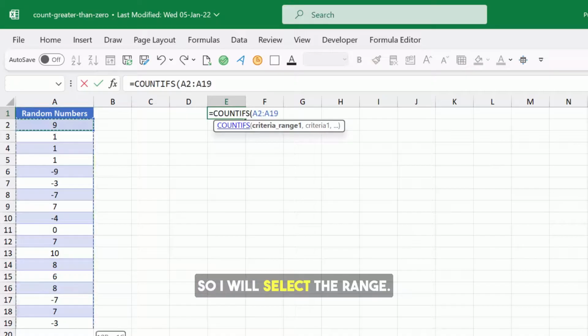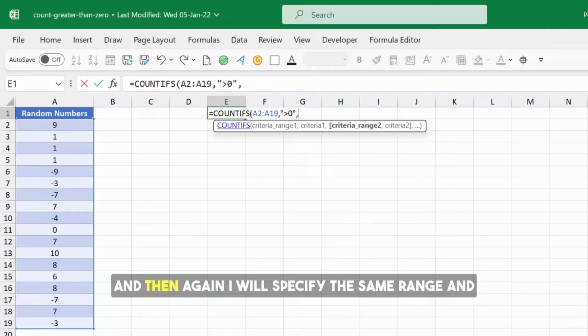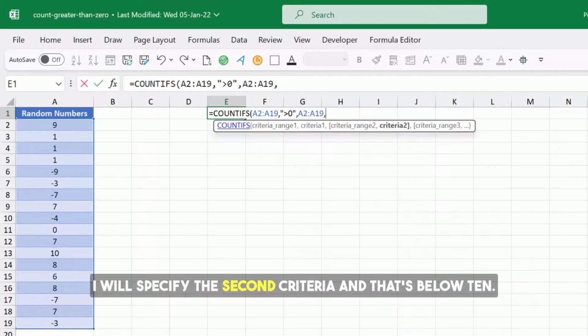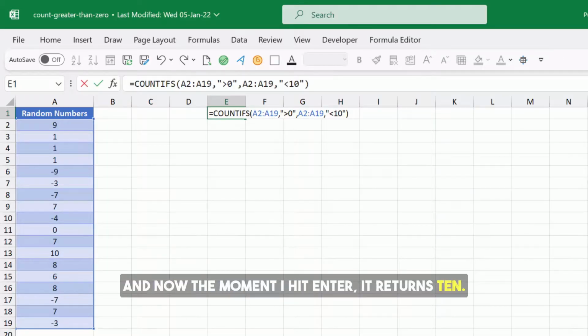So I will select the range, and first of all, I'll specify a criteria that is above zero, greater than zero, and then again, I will specify the same range, and I will specify the second criteria, and that's below 10. So here I have two conditions. The first is above zero, and the second is below 10. And now the moment I hit enter, it returns 10.